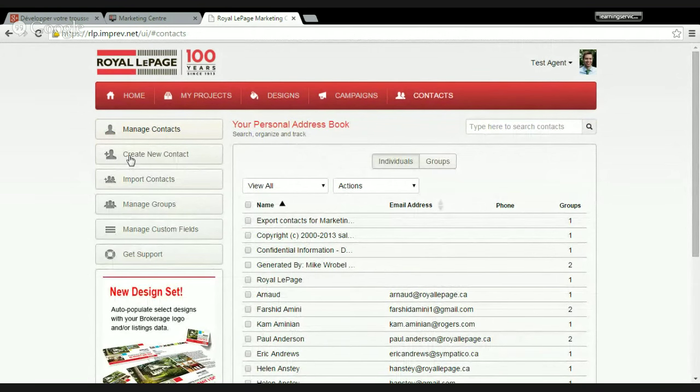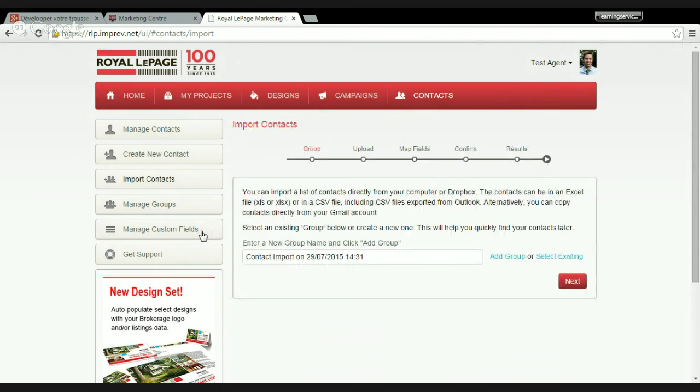You have the ability to click Create a New Contact if you want to add people one by one or individually. But as you're first getting started out, I imagine that many of you already have a database or a list of contacts. And you'll want to bring that over into the system so that you don't have to manually enter each one individually. So to do that, you'll just click on the Import Contacts button.